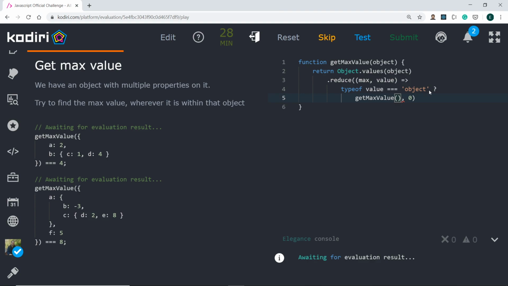Do I pass object? What would happen if I pass object? Value, exactly. But if I pass object, what is going to happen? It's going to be an infinite loop, because it's going to check if it's an object, it's going to call the same function again, until it finds an object. And then it's going to call itself again, and like that forever. So your computer is going to blow up.